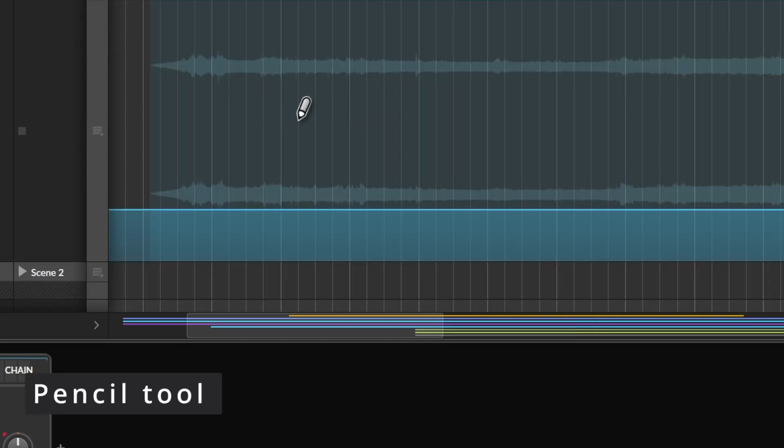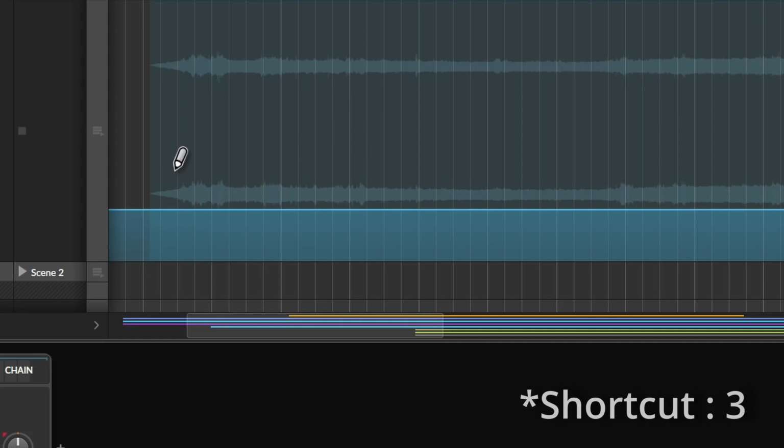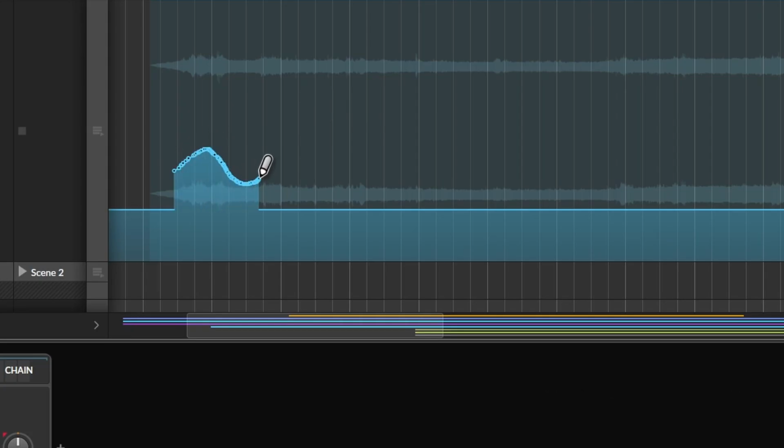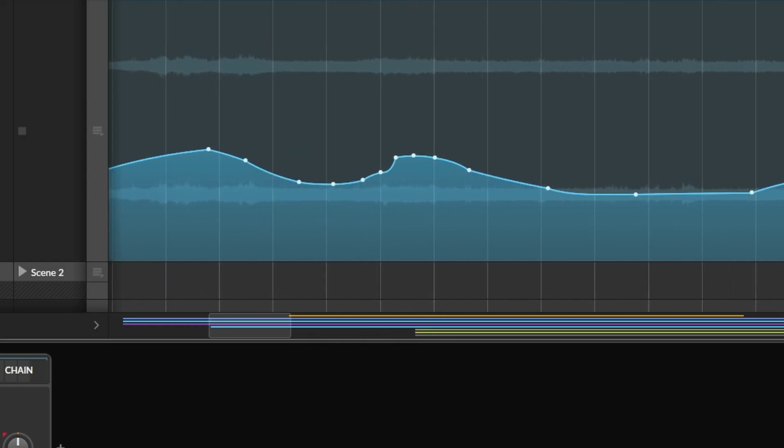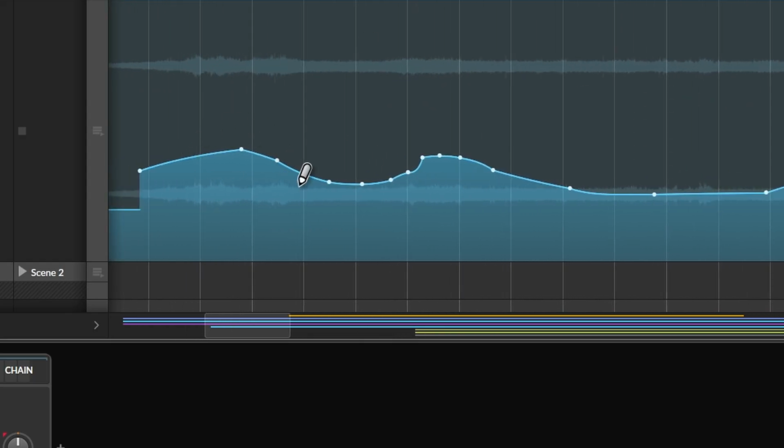Pencil tool is probably the most familiar way to edit automation. It's great for drawing accurate curves. In Bitwig 6, there's also an improvement. The points are automatically simplified after you draw with the pencil tool. Personally, this helps avoid having too many points, which makes editing much easier.